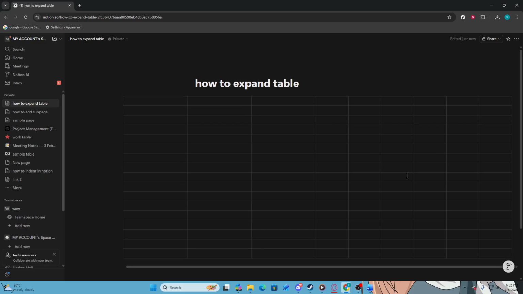If you want to adjust the width of a specific column, click on the column header. This will highlight the column, indicating that it is selected. Next, drag the right edge of the column to the desired width. The column will expand or contract based on your dragging motion.